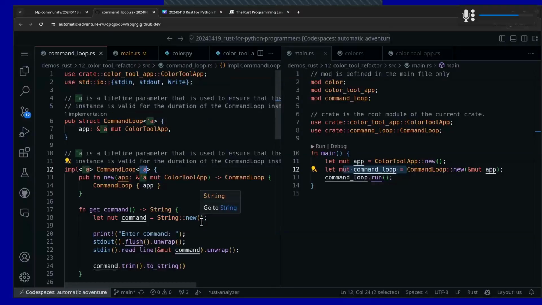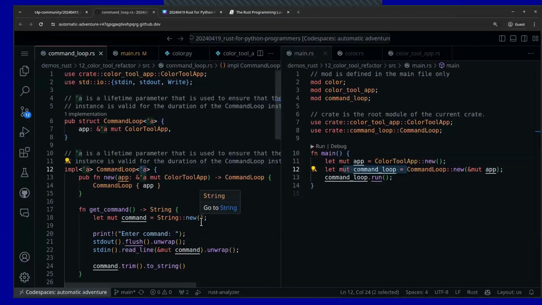All right, let me ask you a question. Raise your hand if the moment you see the single quote A, it causes you a lot of concern. You're like, this is going to be really, really hard to figure out and understand. Okay. So the syntax is definitely tricky, but let me help you understand the practical side of this.